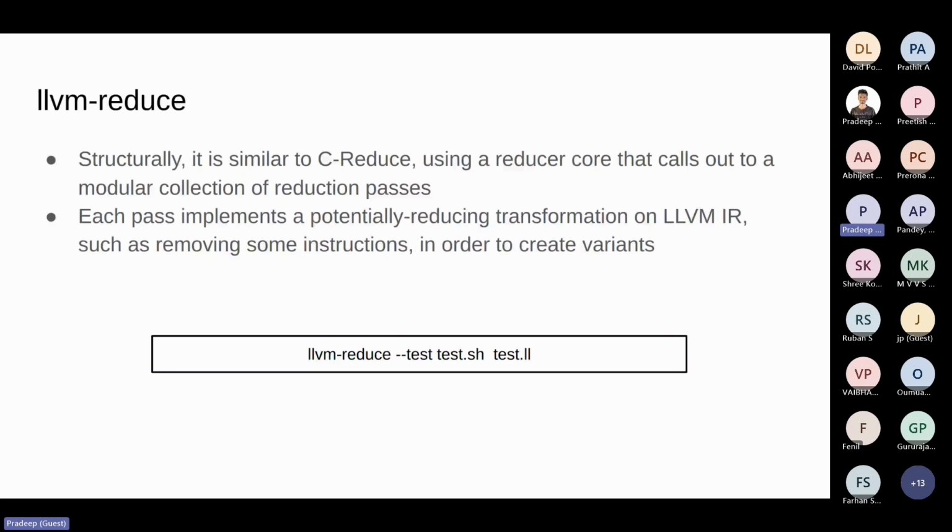So you can see that it takes a test script and the seed file. The difference here is that instead of running any C-based transformations, you run LLVM IR-based transformations on those tests. Each pass implements potentially reducing transformations at the LLVM IR level, such as removing instructions, metadata, and functions in the LLVM IR. So LLVM-reduce is more considered a domain-based reducer. It considers LLVM IR structure instead of being a general reducer like delta debugging.